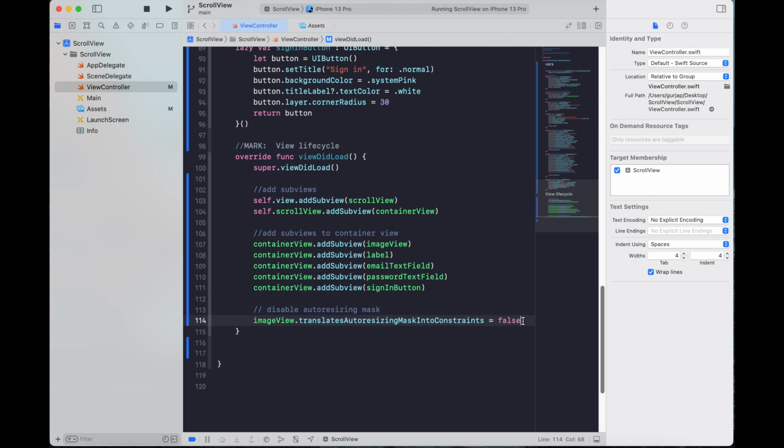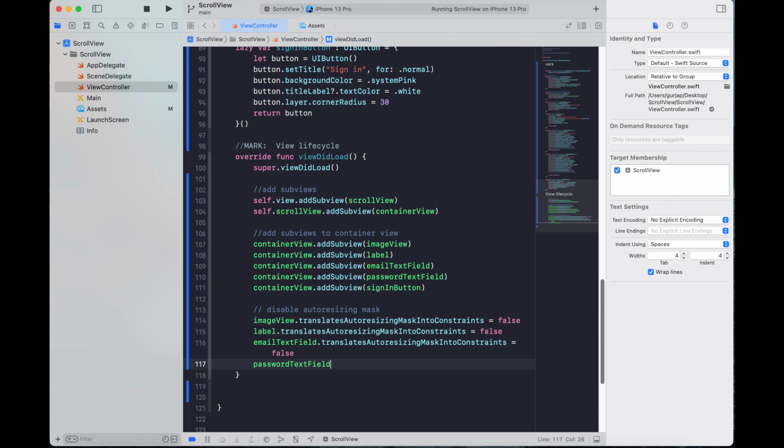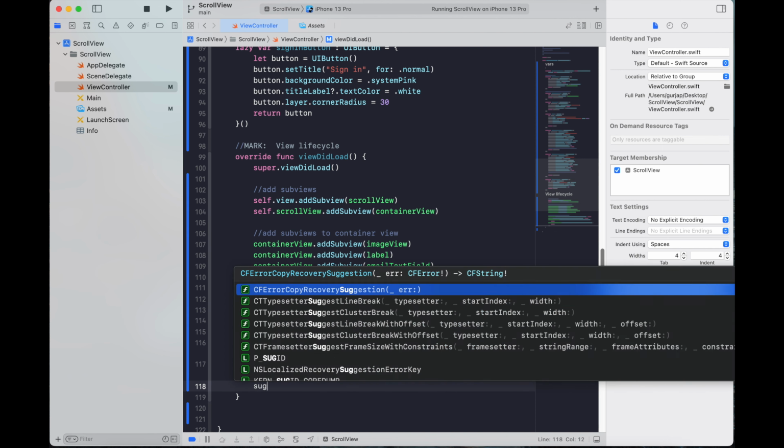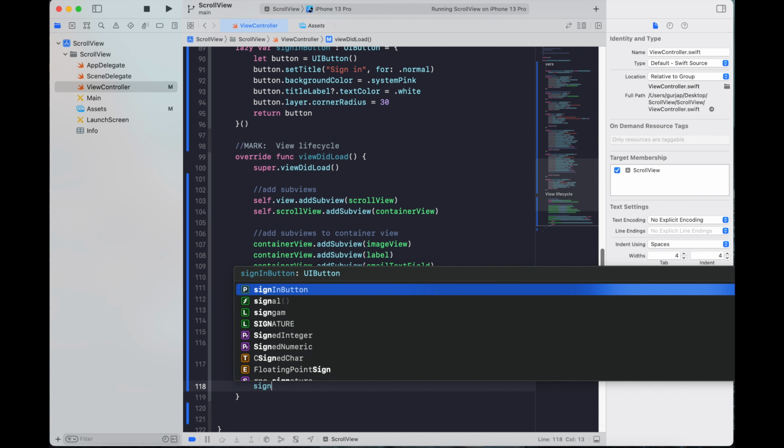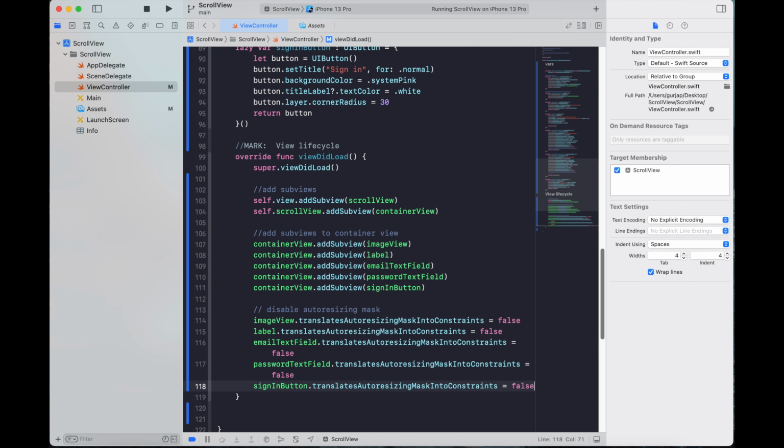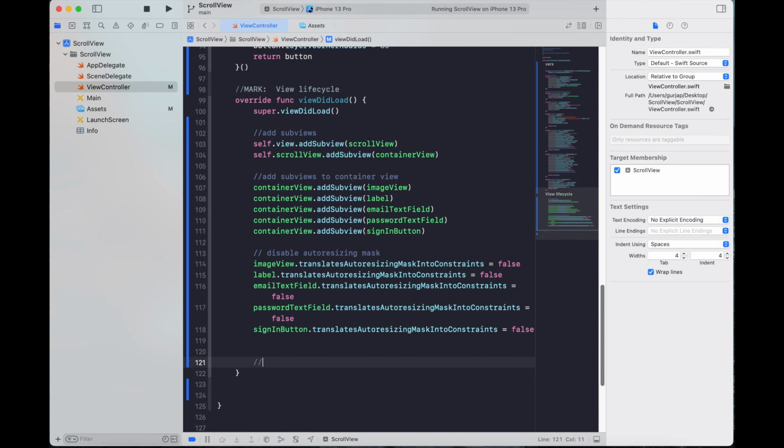So we will have the next one, called label, and again the autoresizing mask should be false. The next one is emailTextField.translatesAutoresizingMaskIntoConstraints should be false, and the password text field the same, and additionally the sign in button as well, to false. Now we're going to set up constraints.